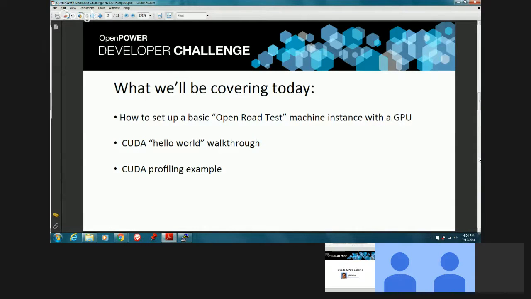So what we'll be covering today is a very basic introduction to using an OpenPOWER machine instance that includes a GPU. I'll show you how to set that up, how to launch an instance, and a few of the basic setup steps that I would recommend after you launch the instance. Then we'll walk through hopefully a quick example of some very basic GPU programming using CUDA.